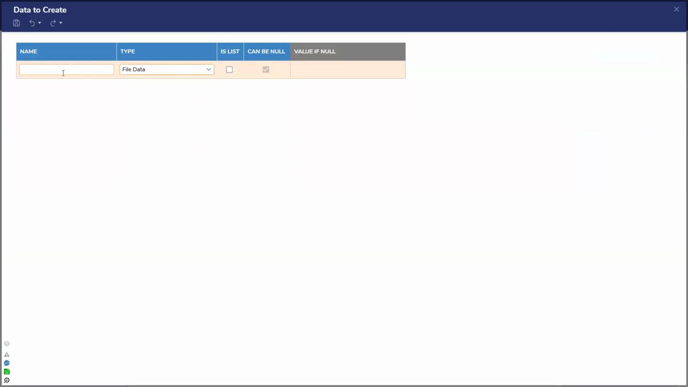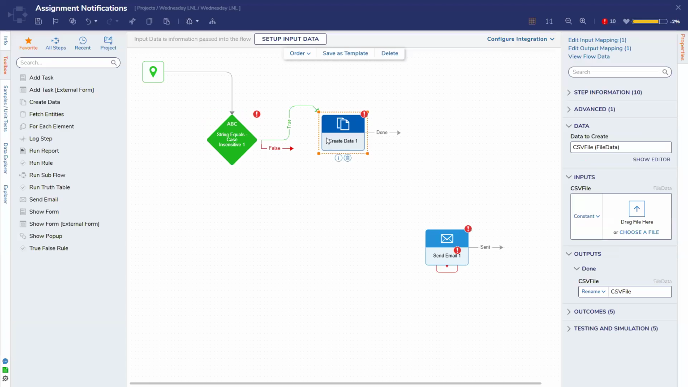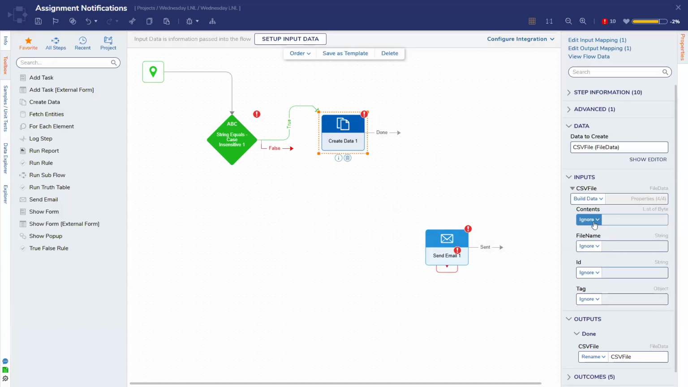Is that correct? Yes, it's file data. Okay, we'll call the CSV file. It's in as file data right here. And file data is going to have a few properties in it, right? So if I build data, there's contents, there's file name, there's ID, and there's tag, right?